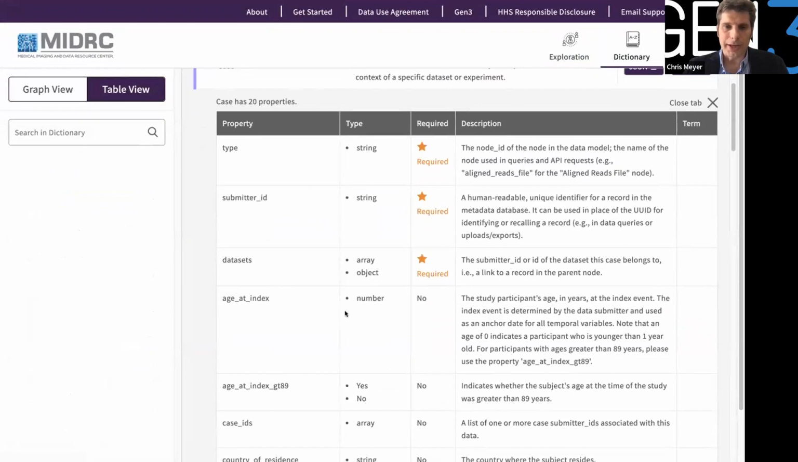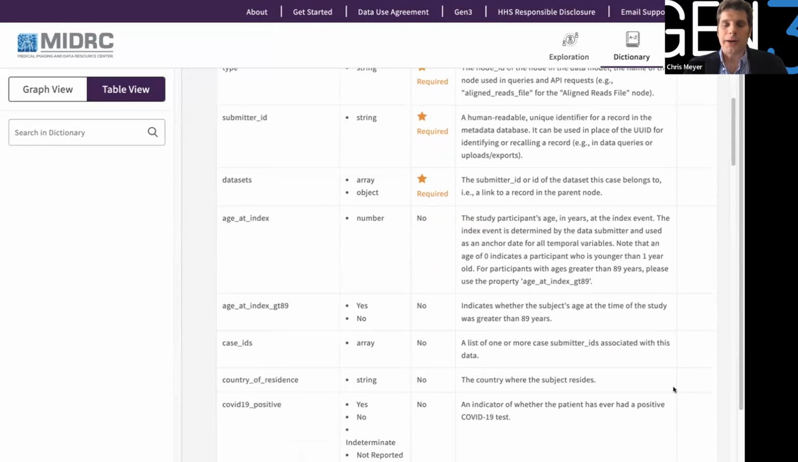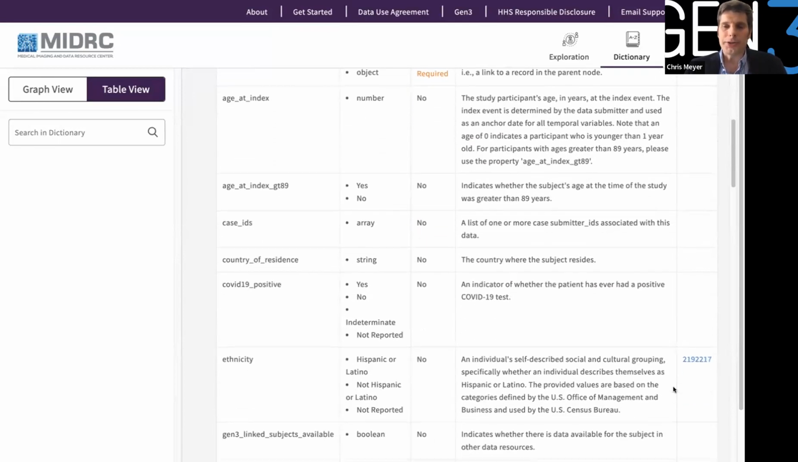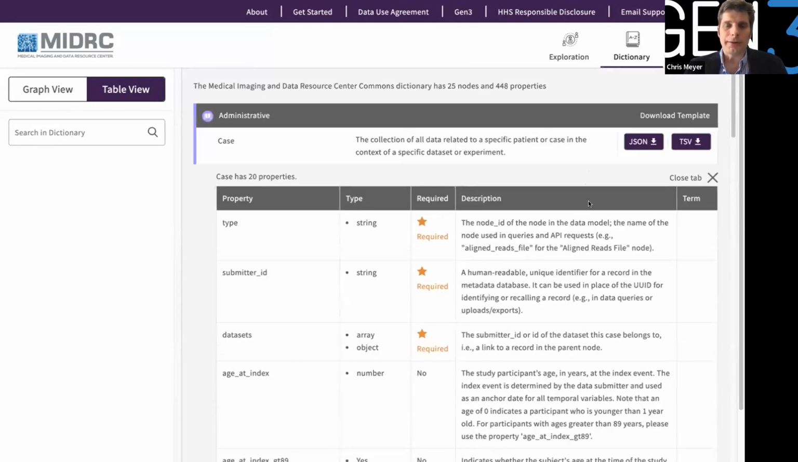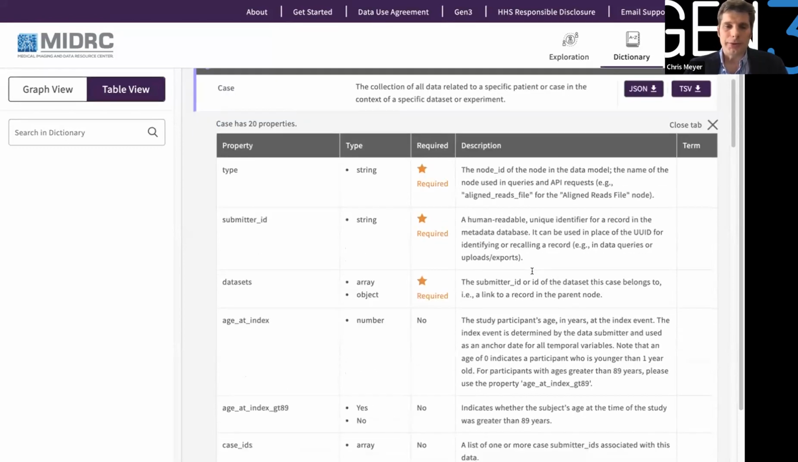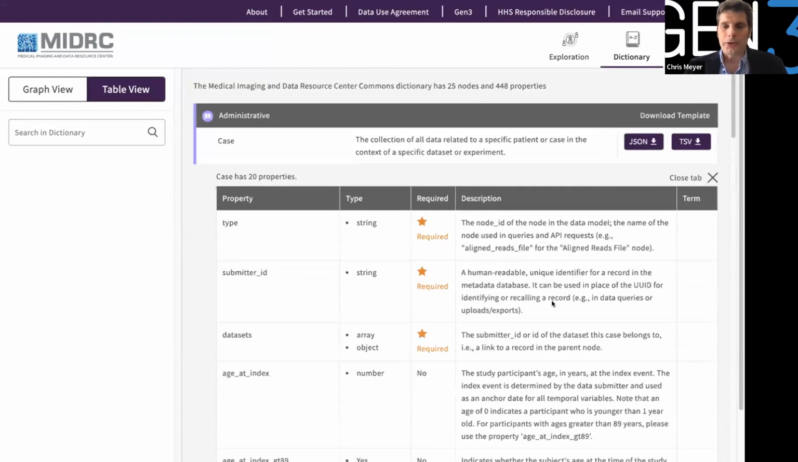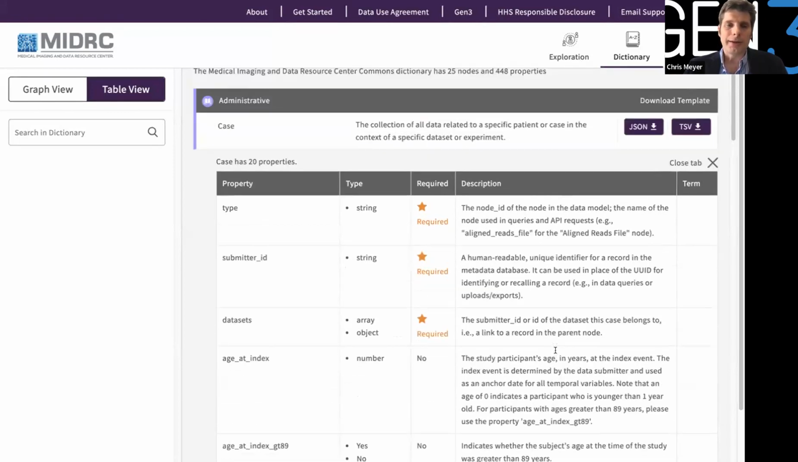So if you need some clarification, like for example, age, we have this note that we don't store ages greater than 89 years. So if someone's like 92 years old, then they get a yes for age at index is greater than 89. So I would encourage you, if you're coming to MIDRC thinking about doing research, building a cohort using some filters, that before you write your research paper, just make sure you do a review of the dictionary, make sure you're not misinterpreting anything.